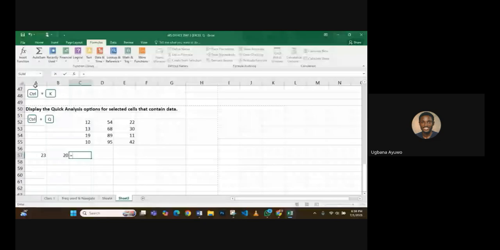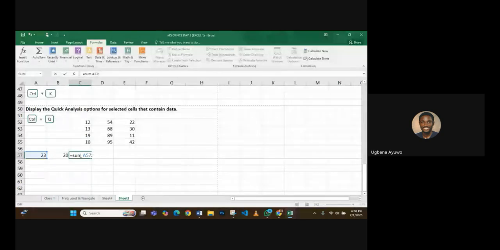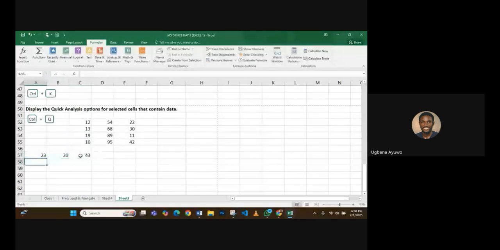All right, and if you notice, they've already given me options here at the top left. So I want to do sum. What was this now? A57. It has highlighted A57 for me, and I say sum that with B57. All right, and it has highlighted the two of them. Now, if I hit enter, it gives me 43. As simple as that.